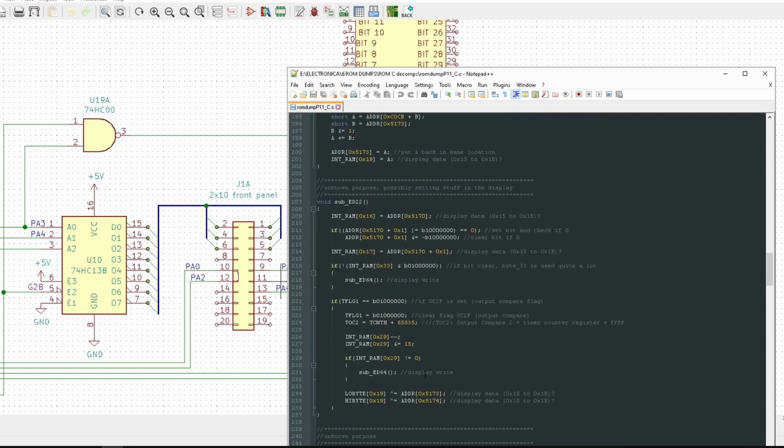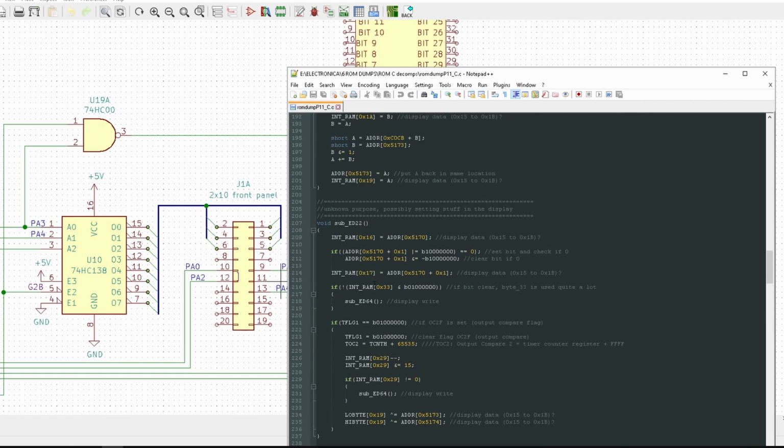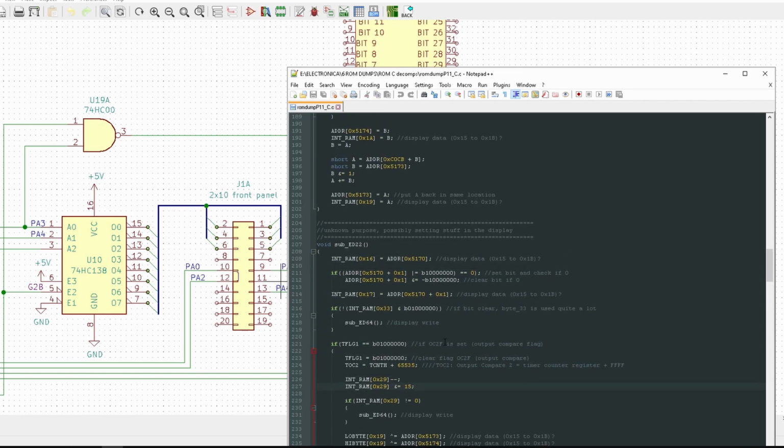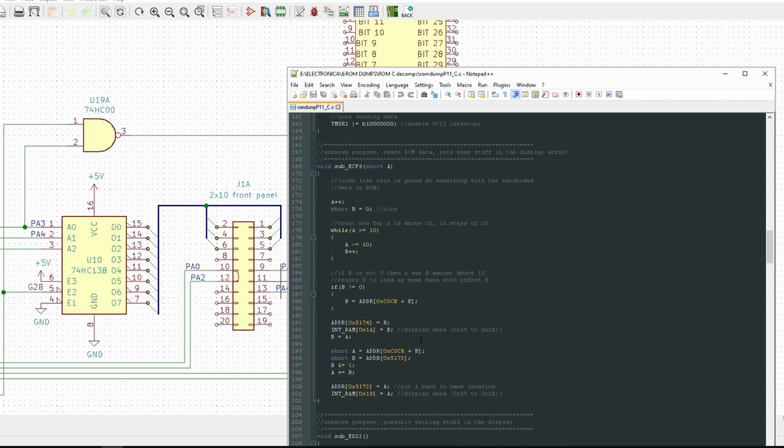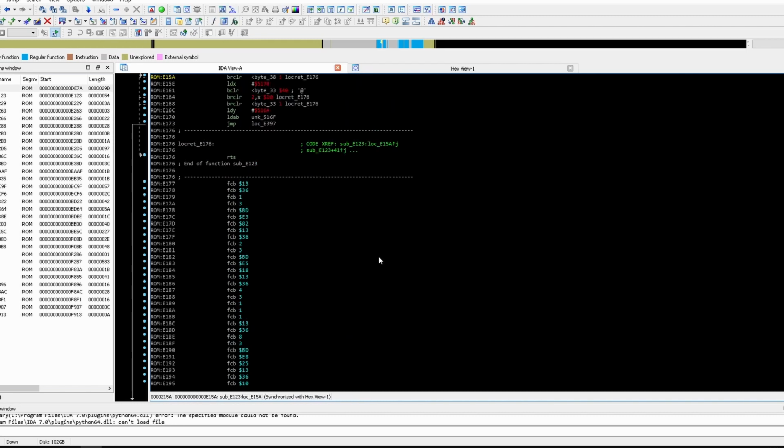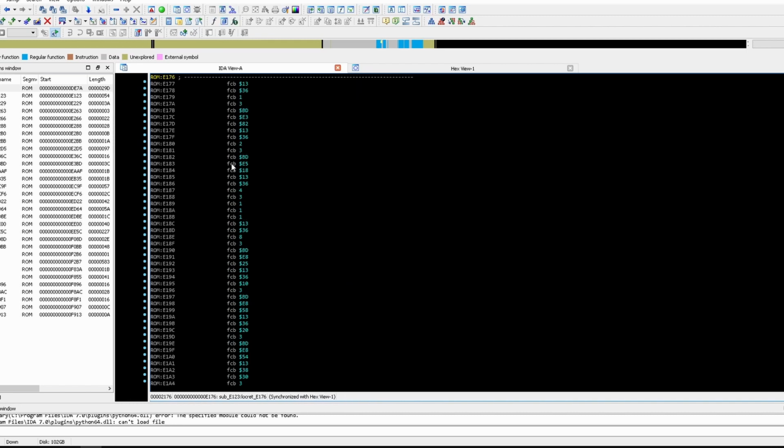Here's an unknown function. It possibly has things to do with the display. So this might be a function that writes a certain number to the display. I don't know yet. Okay, so there are certain sections in the ROM which look like this.